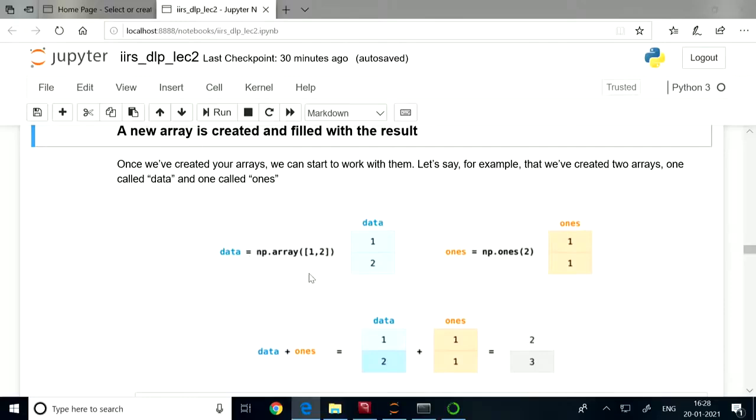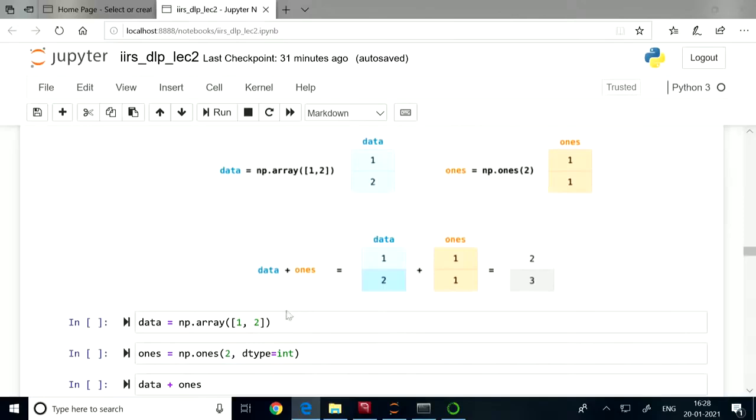So there are two one-dimensional arrays. One has elements 1 and 2, the other has elements 1 and 1. Suppose you just write data plus ones, then both arrays will be added element-wise, 1 plus 1 and 2 plus 1, and we get a new array with values 2 and 3. This is the same code written.